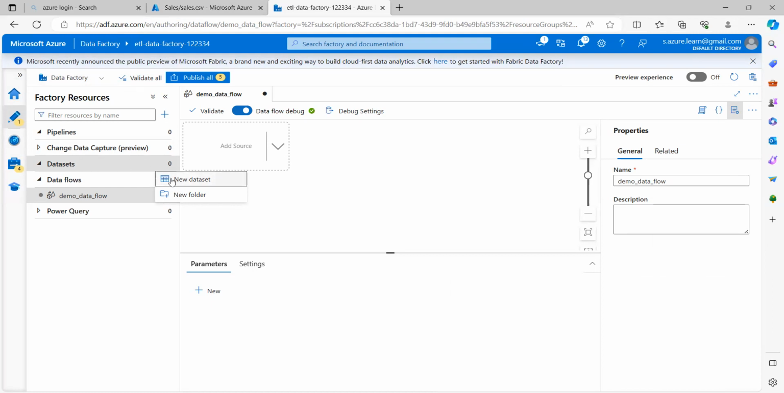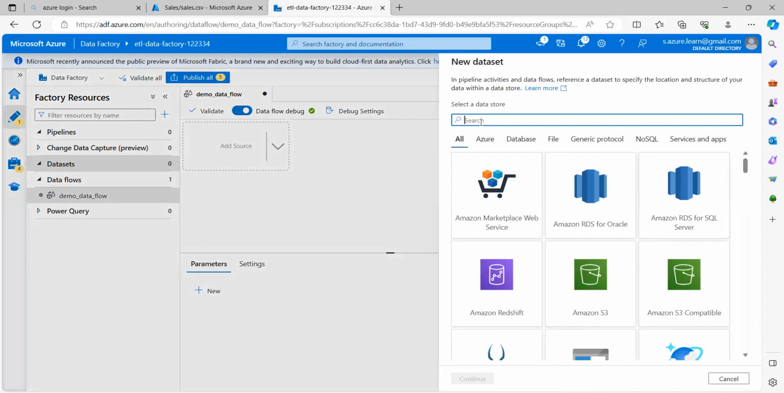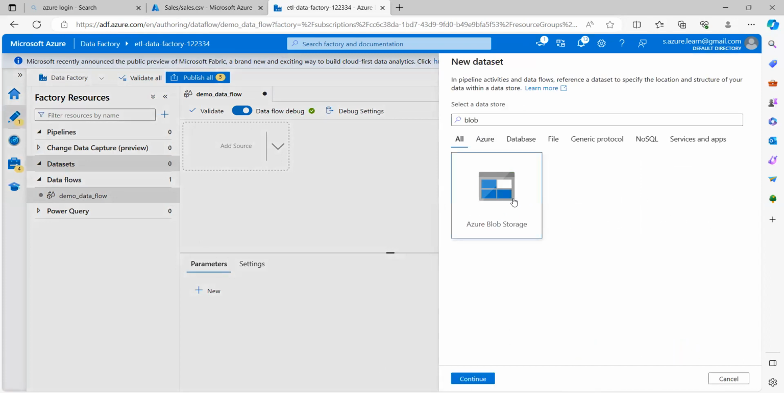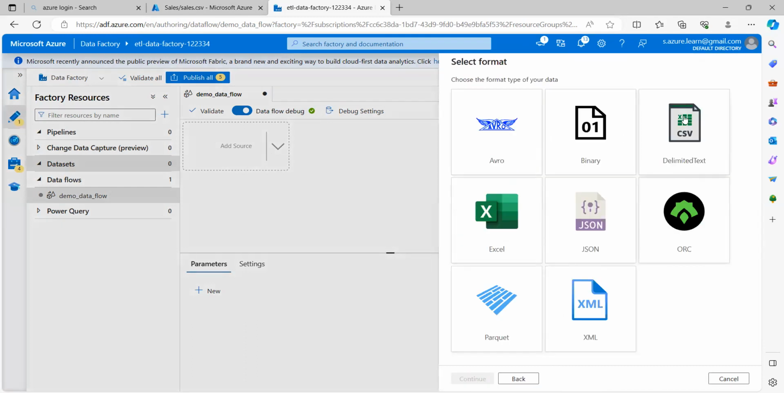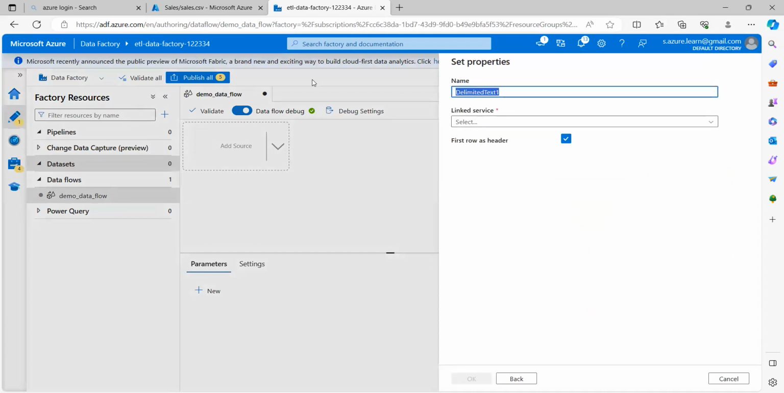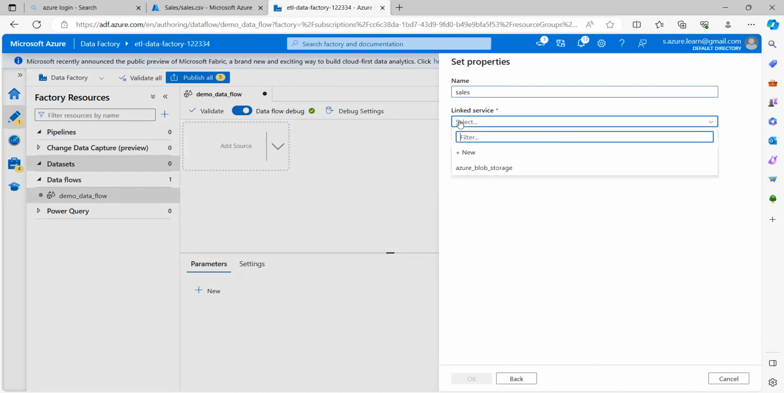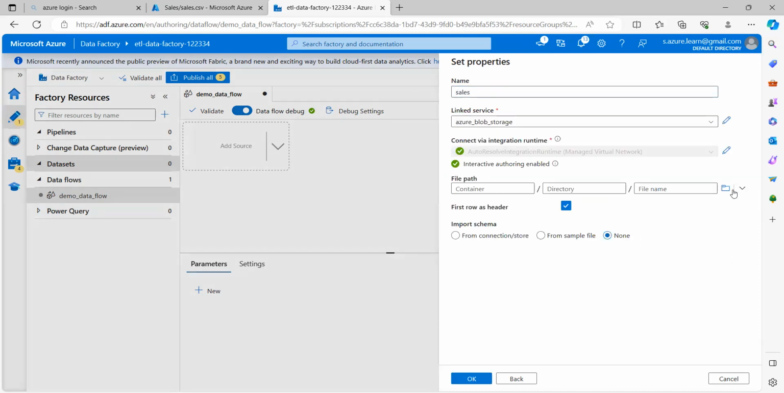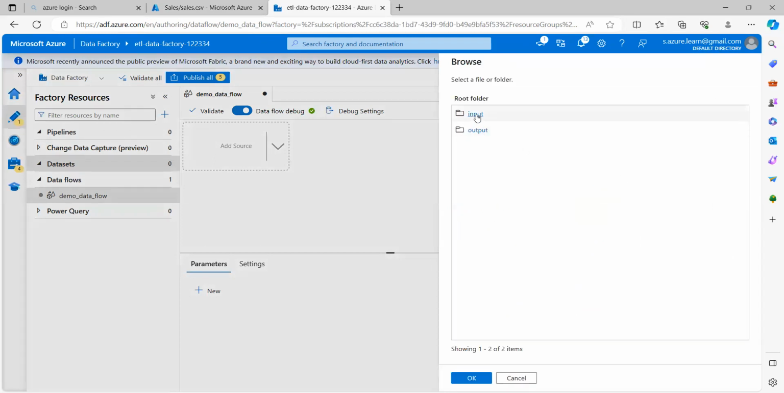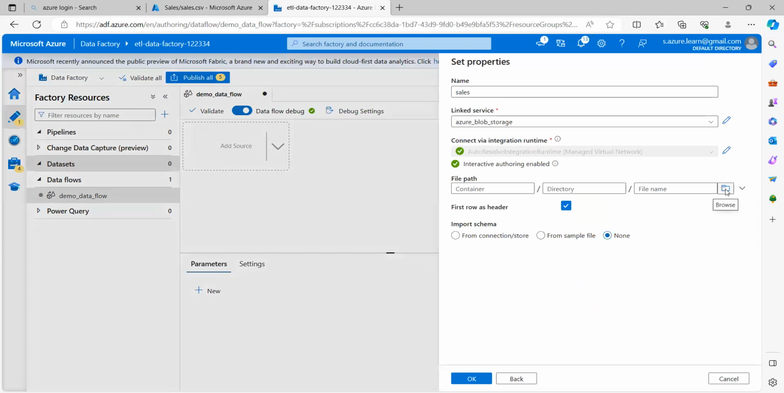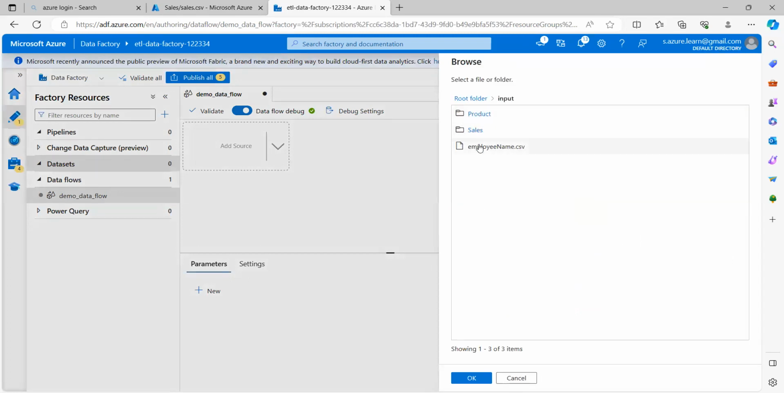I will go to datasets, click on New dataset, and again select Blob. As my file is a CSV file, I will be selecting delimited text. Let's name it sales and provide the linked service that we just created, and go to that particular path. So this is for sales. I will be going to input. Let me refresh it once again. Yeah, so this is for sales, and I will be selecting the sales file.